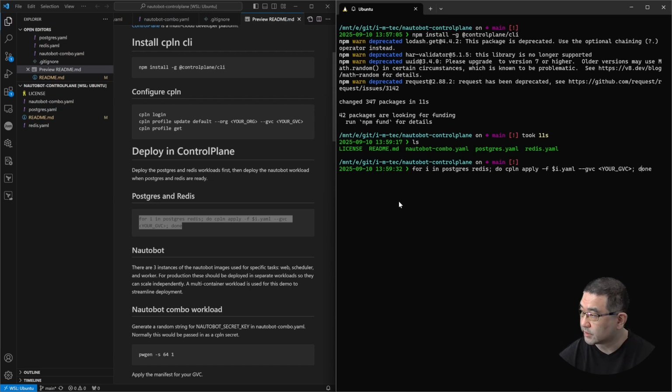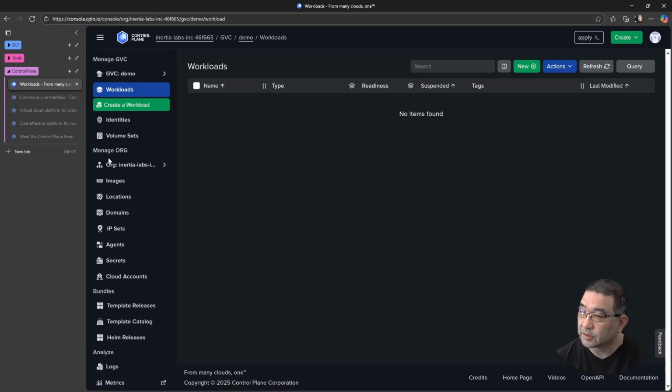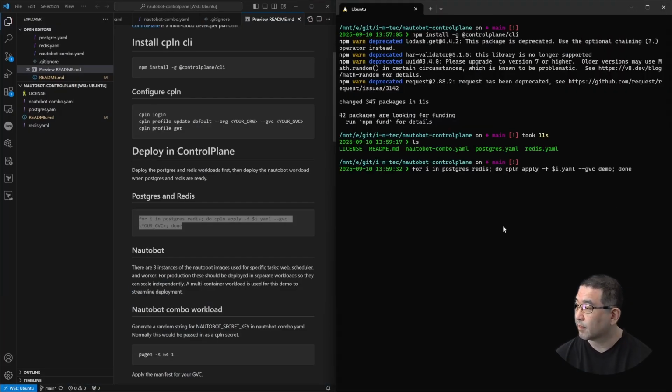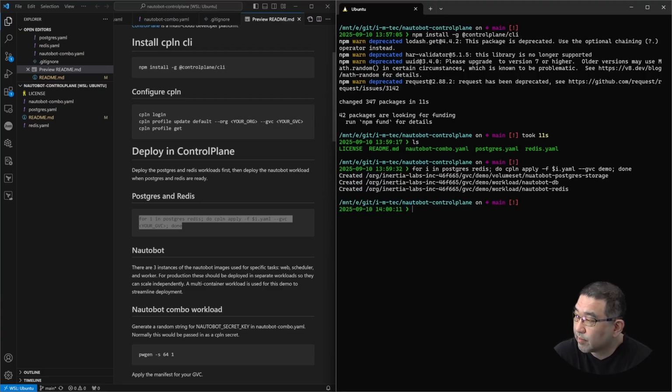And just replace that variable with your actual GVC name. I've got a GVC called demo in our org. And just to show you, it is empty, no workloads, no volume sets. GVC is called demo. Okay, so we're going to apply the manifest for Postgres and Redis. Okay, so that will take a few minutes to deploy.